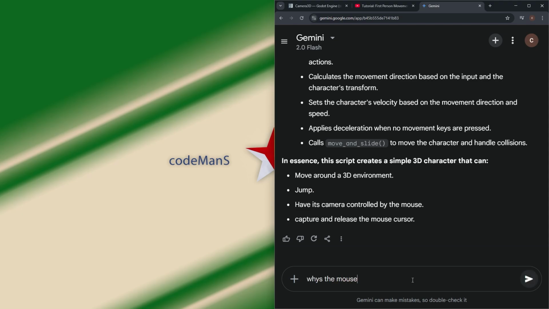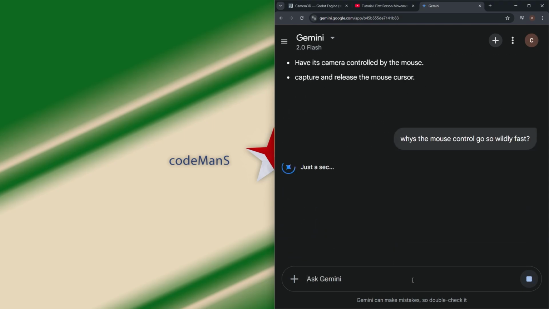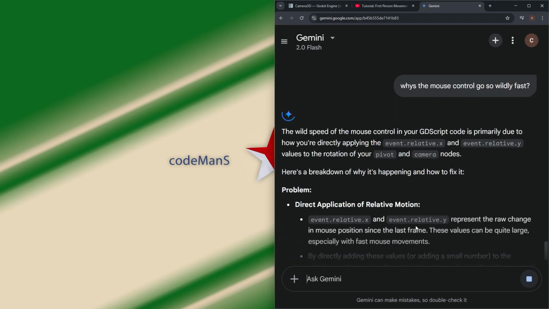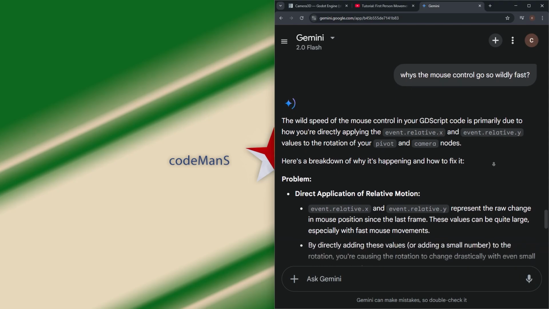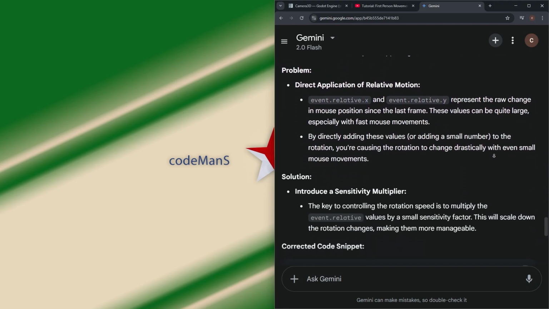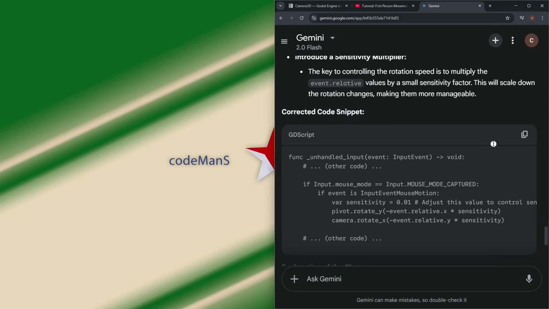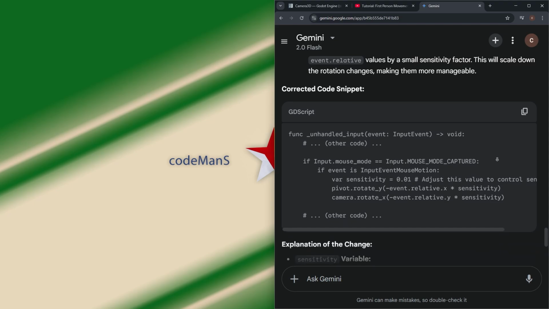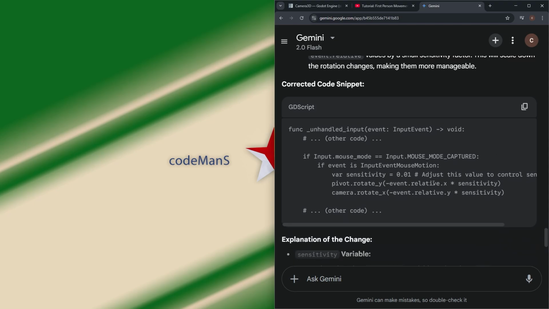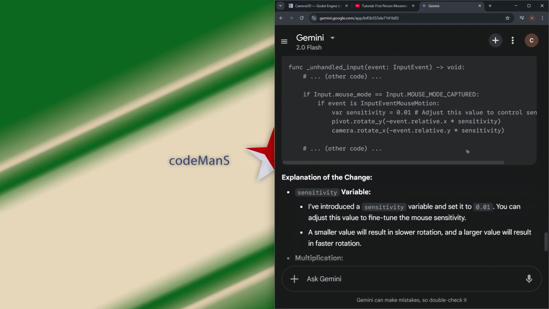Why's the mouse control go so wildly fast? All right. Sensitivity multiplier. Yeah. Unhandled input. Yeah. If input mouse mode, sensitivity. Let's see explanation of the change.